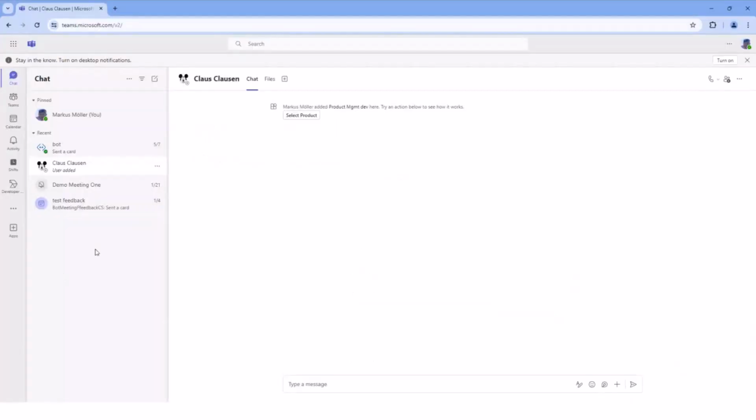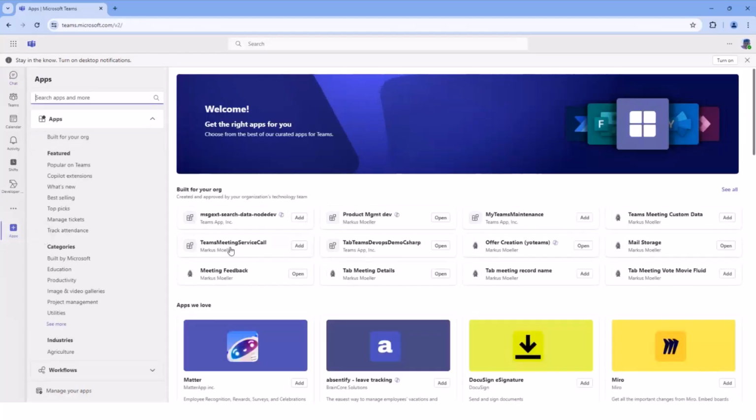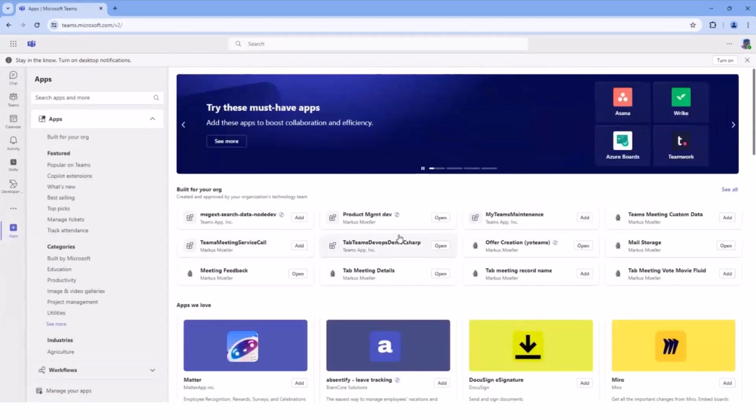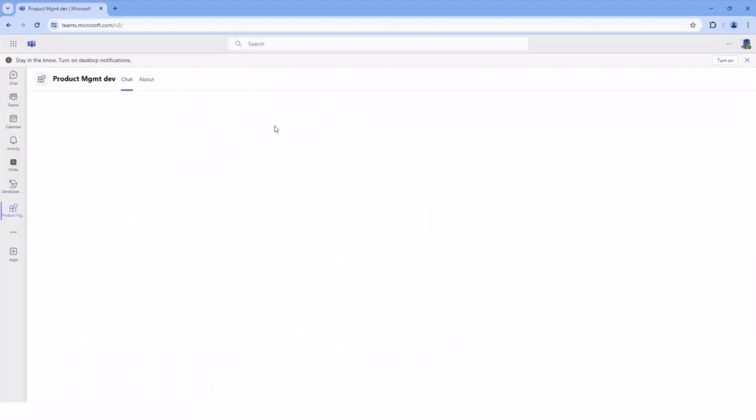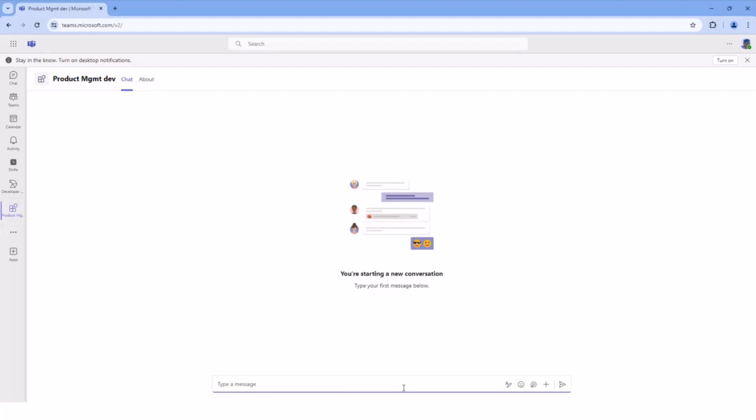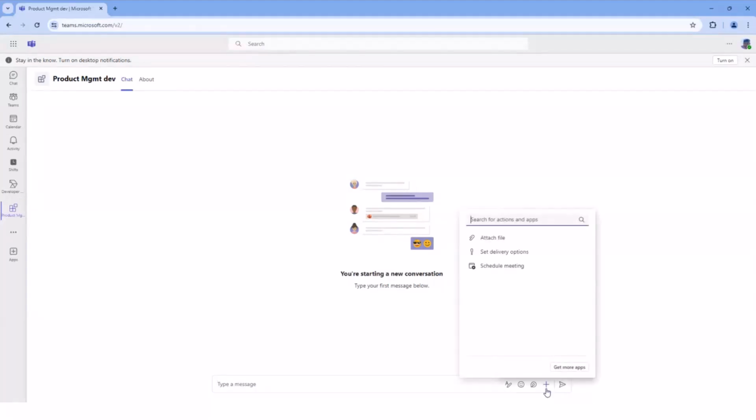Now let's jump into my demo. Make it quick and short. I have my application already right here. I can open it, make it really quick. From any kind of compose box where the app is installed, you can open a messaging extension right here.